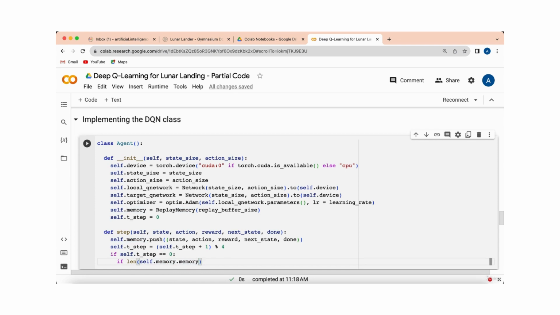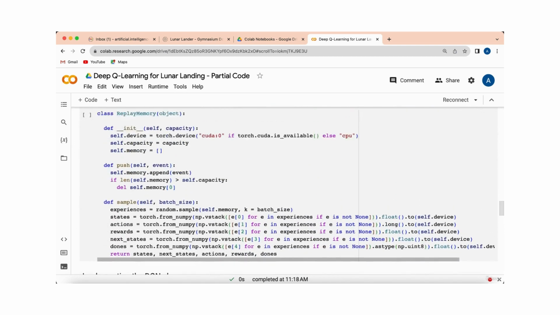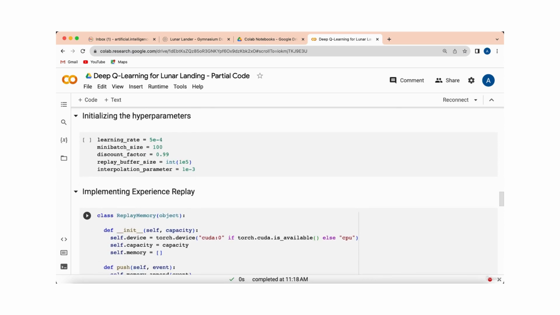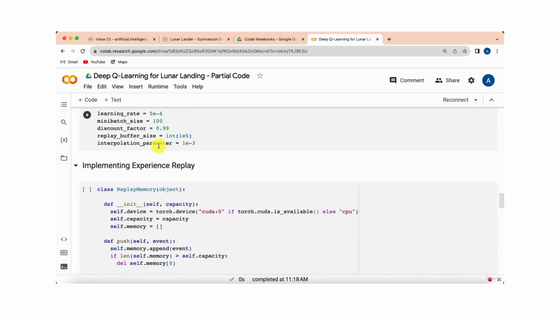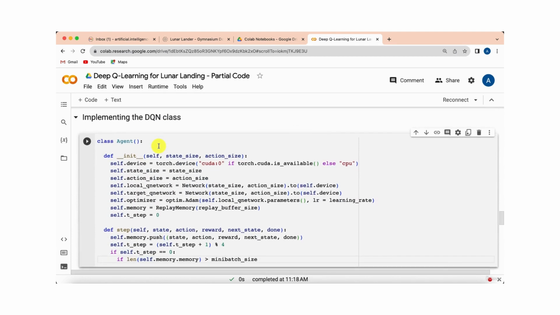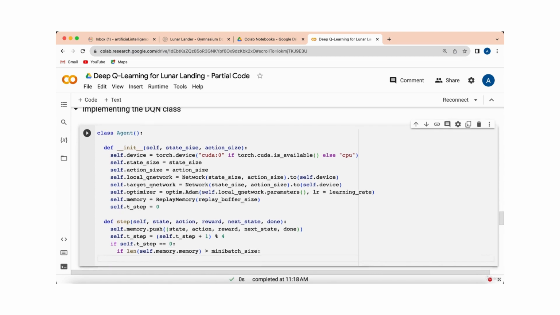And so if that memory size is larger than the mini batch size, which we also created and initialized before right here of 100, well, in that case, we can learn. We can learn on 100 observations instead of just one observation. In AI and reinforcement learning, we always learn on a mini batch of observations as opposed to one observation. And so then let's add a colon here. And so if that's the case, well, what do we do?